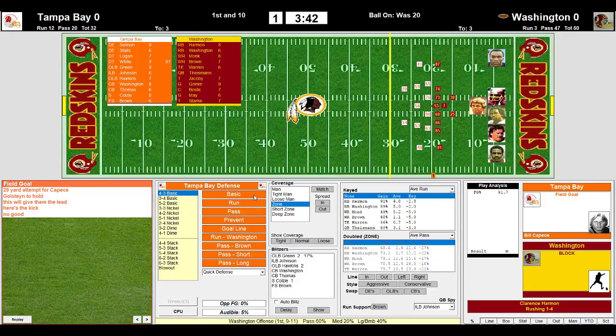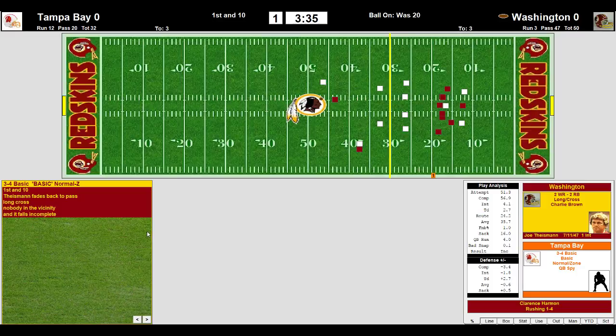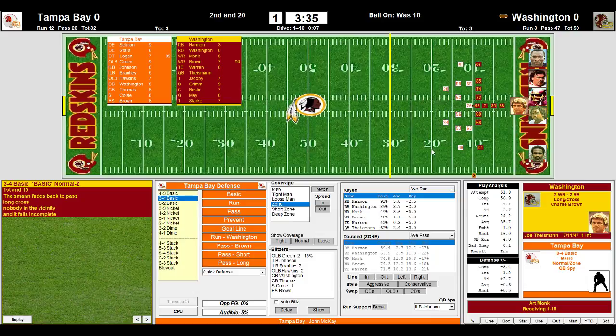We're going to play a basic 4-3 zone. Actually, we're going to go to a 3-4. Basic zone. Again, Theismann back to pass. Intentional grounding. Offense, number 7, 10-yard penalty, loss of down. So the 3-4 throws Theismann off a little bit, an intentional grounding as no one was open. That's going to be a penalty of 10 yards, loss of down, 2nd and 20. Ball now on the Redskin 10-yard line.